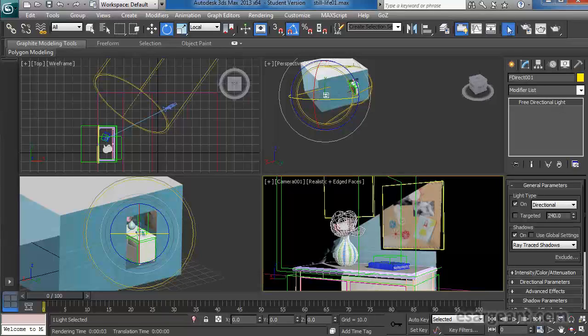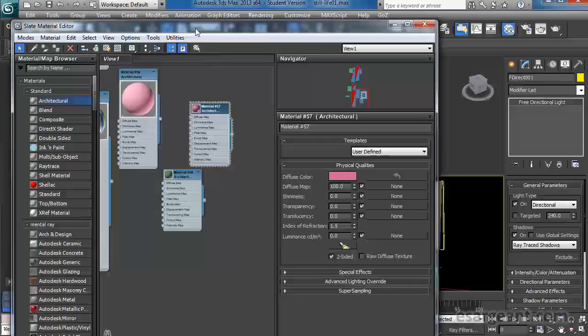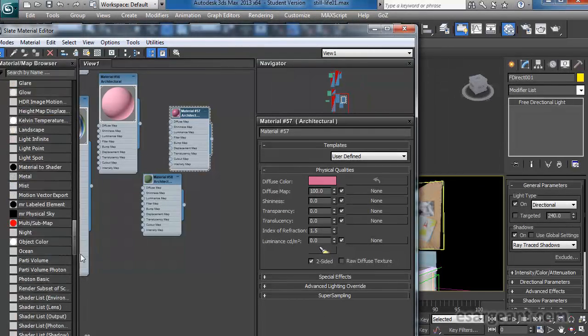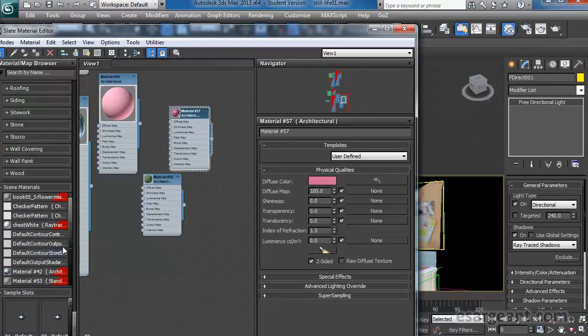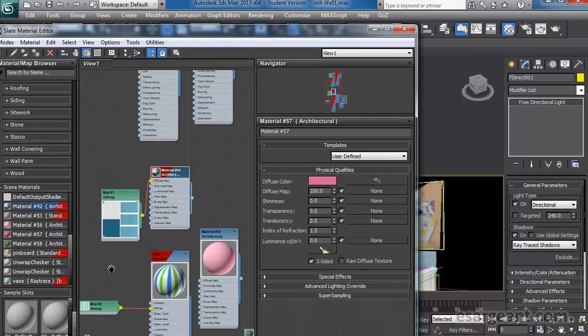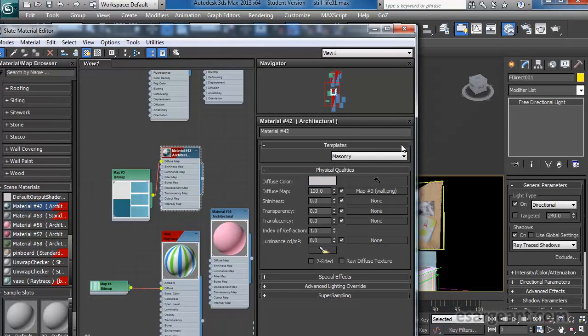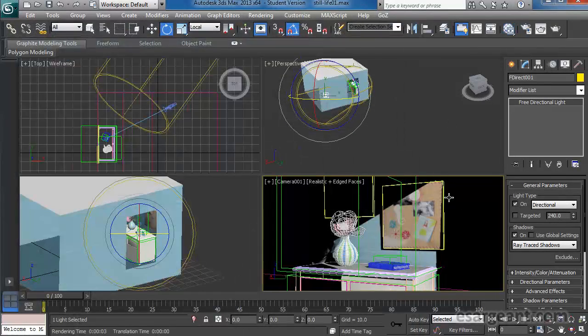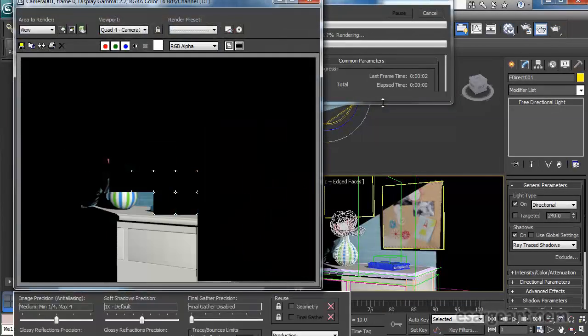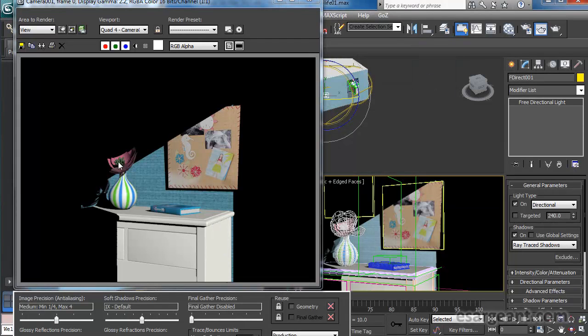I'll open up my Slate Material Editor. I will find the material that I created that has our wall, and that's this guy here. I'm going to come down and select two-sided. Close that out. We'll try another render. And there we go, that's fixed that problem. Alright, so nice sharp shadows.